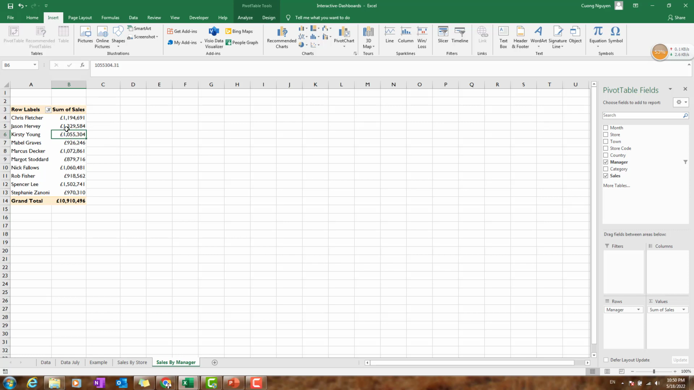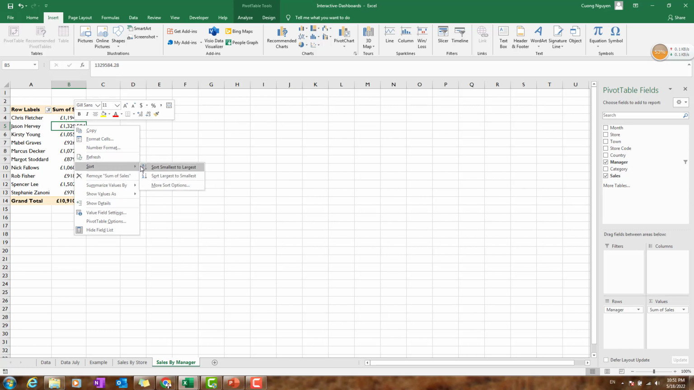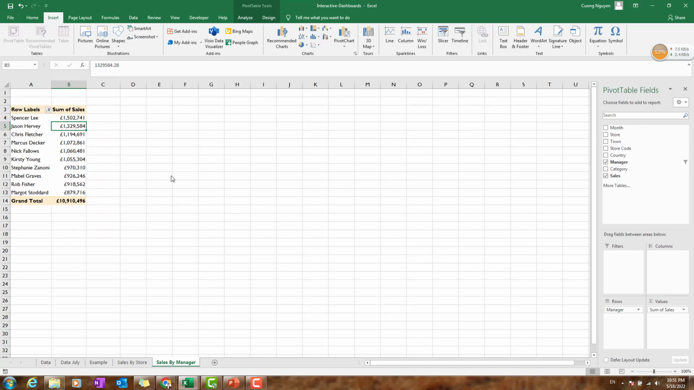Alright, however, I want to sort all the items in order from maximum to minimum. So I right click one more time and do the sort. You can sort from smallest to largest or from largest to smallest. That's up to you. I prefer largest to smallest. And here you can see the champion in sales is Spencer Lee with about 1,500,000. Wow, that's a lot.